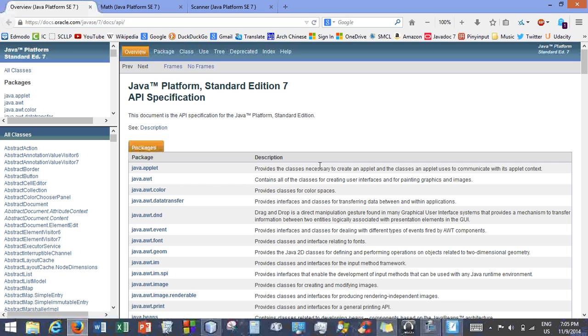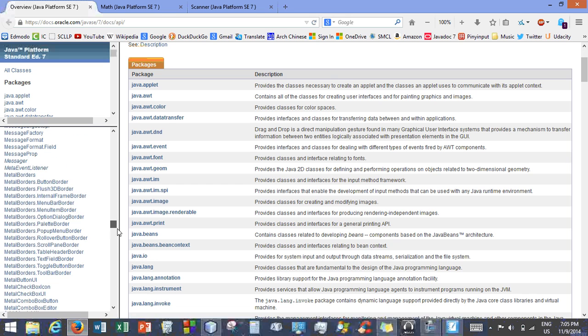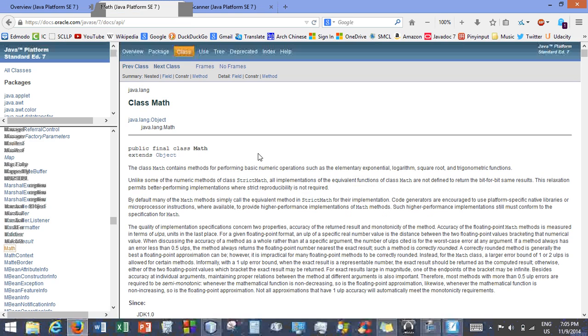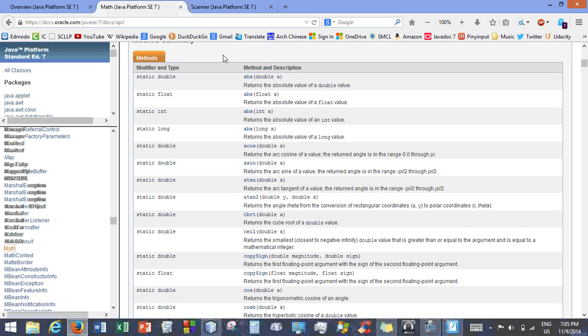So you go down until you find the Math class. It's alphabetical. I've already found it. And in your Math class, we have the method summary. So these are all the things that Math can do for you. Absolute value returns the absolute value of a double value, or if you gave it an integer, like we did, -4, returns the absolute value of an integer value.